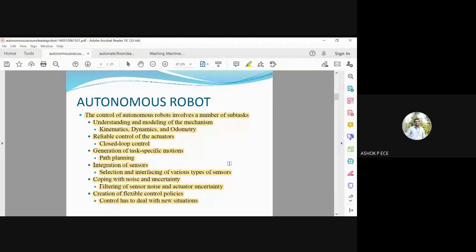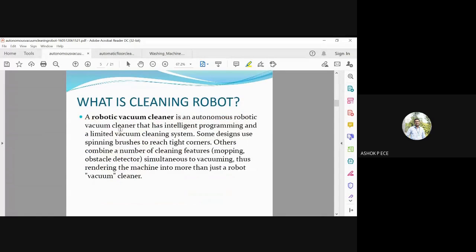So in case the robo cannot move in any direction, how am I going to come out of that particular situation? All these can happen when a robo is moving, right? So we cannot say this situation is going to happen, this is not going to happen. We cannot predict anything when something is dynamic, right? So a robotic vacuum cleaner is an autonomous robotic vacuum cleaner that has intelligent programming and a limited vacuum cleaning system. So it has a limited system to absorb the dust and store it in a particular place.